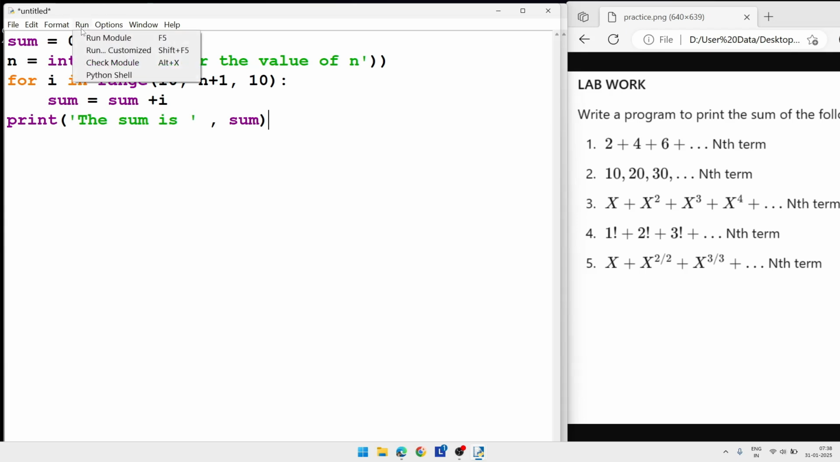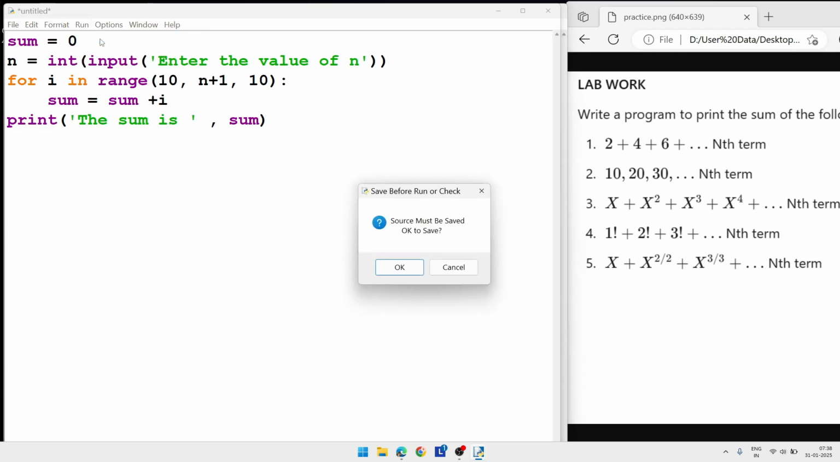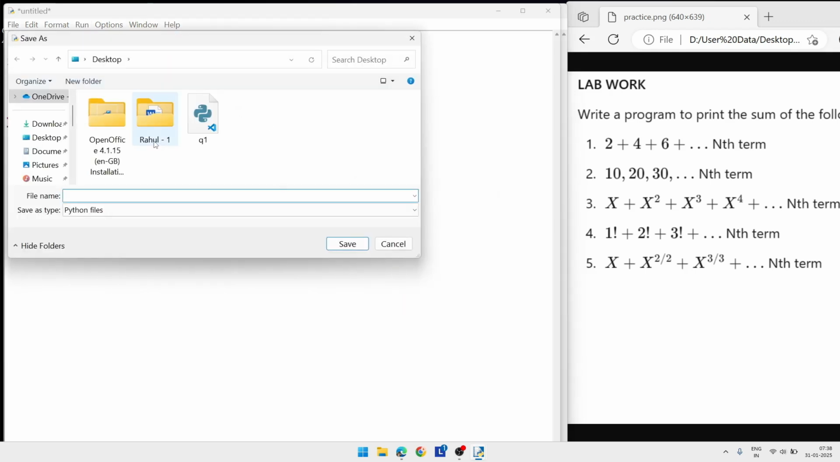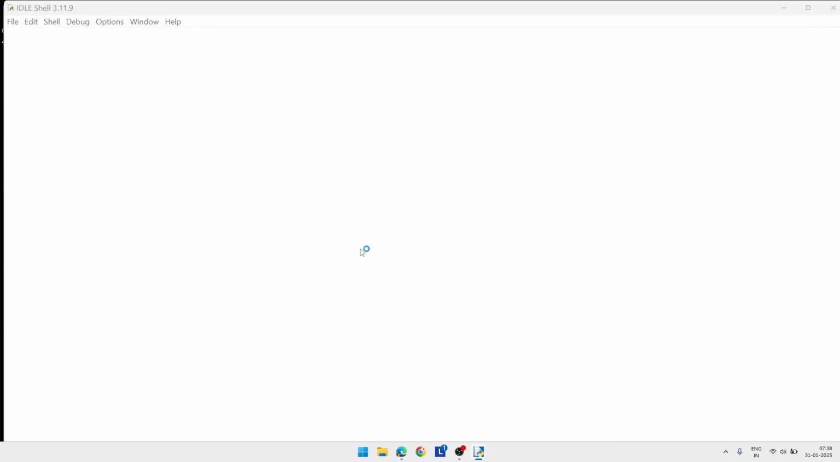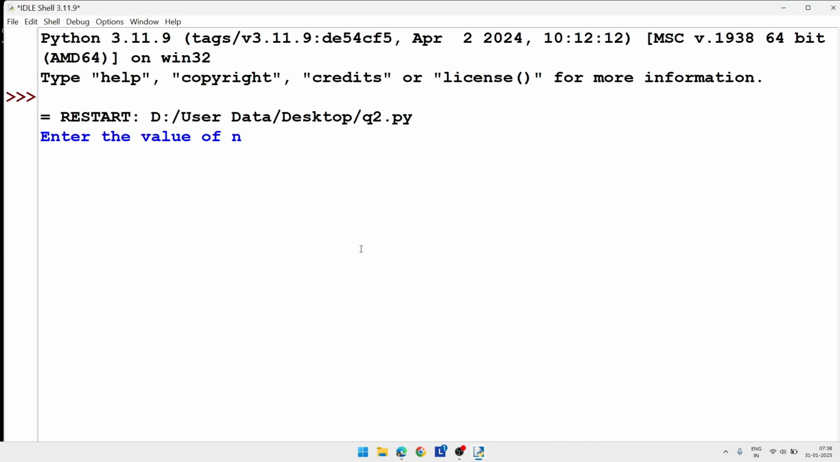Now let's run the program. Run Module. As I have not saved the file, it will directly come up with the save window, and I'll select the location as Desktop, and now question2 and save it. So it's done. Enter the value of n. Let it be 52 and the answer is 150.